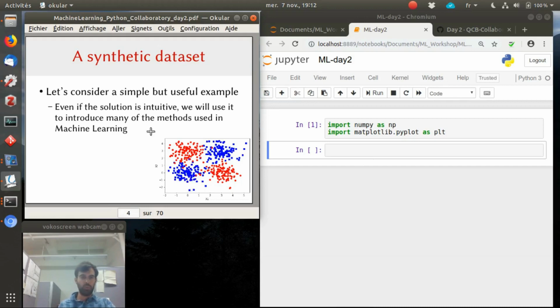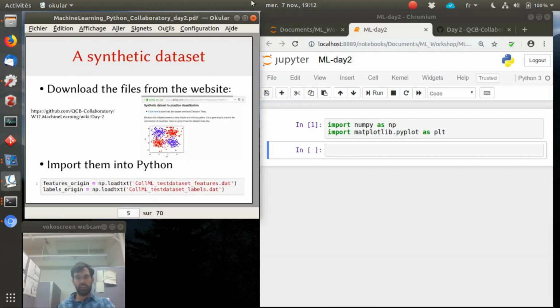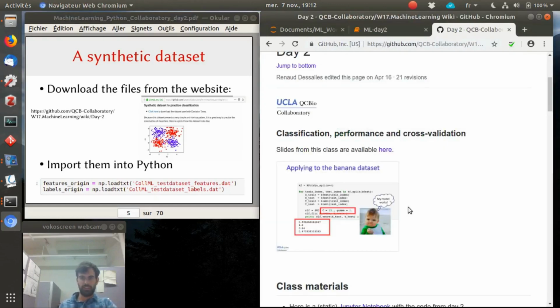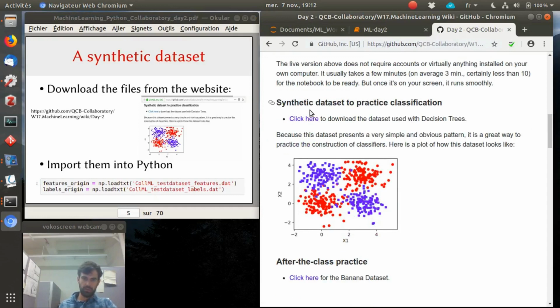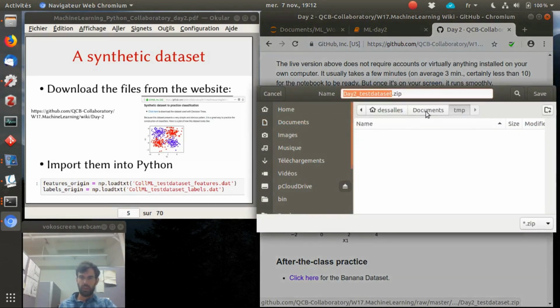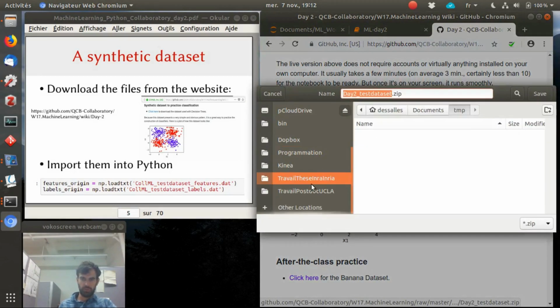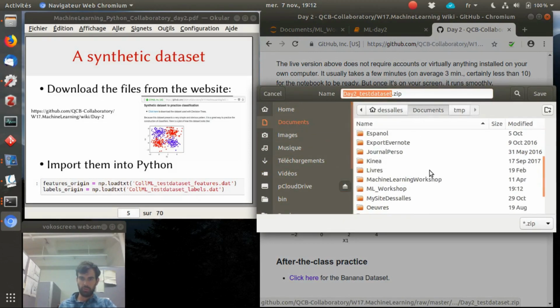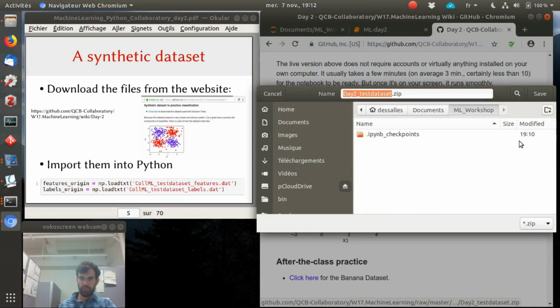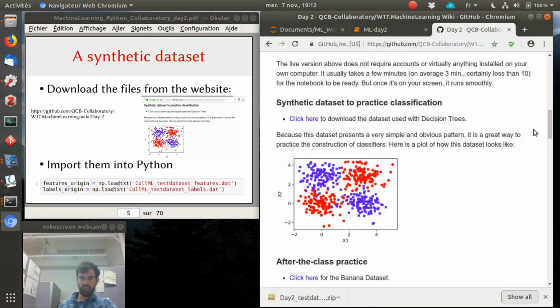Okay, so where is this data set available? This data set is available on the website here. Here you have the synthetic data set to practice classification. Click here to download it, and be sure to save it into the same directory as the one where the notebook is currently running, so in this one. Okay, save it.